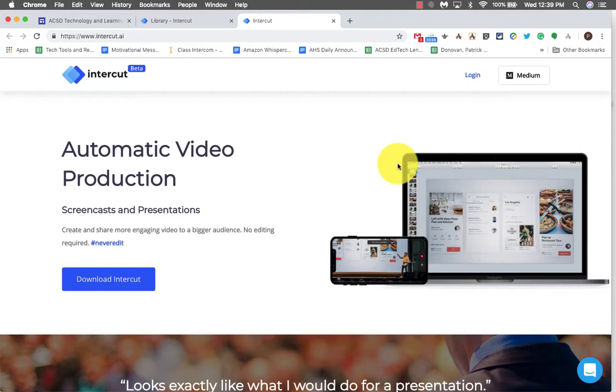But a while back, they also added more software to the app, an upgrade that allowed it to pretty much automatically decide which video to pull at which time. So was it pulling the video of you speaking, or the video of the screen, if you're using it with the screen recorder? They've taken that and made it a totally separate product called Intercut.